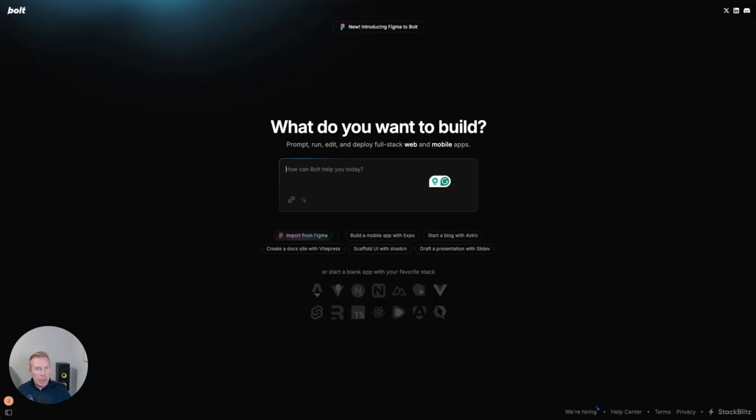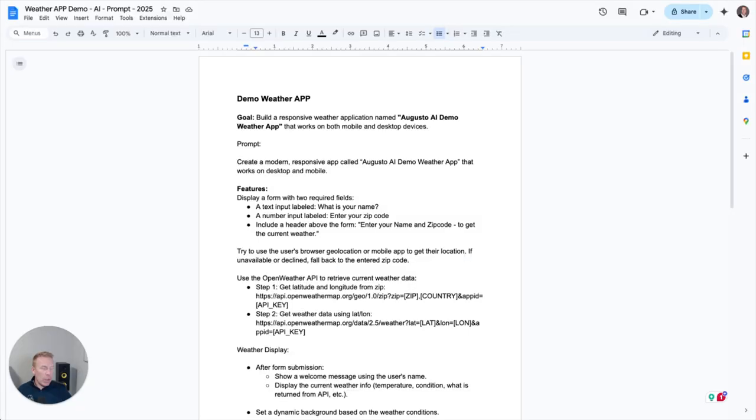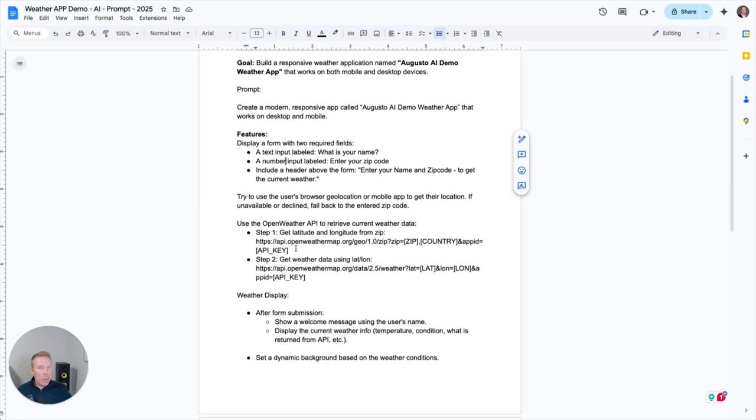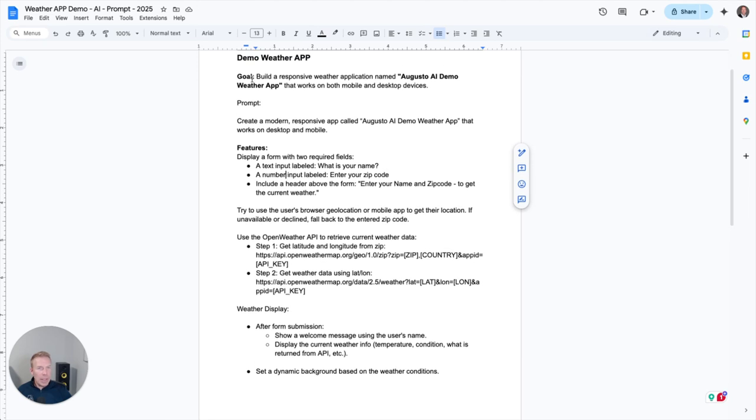It is bolt.new, and here's the site. Before we start, we should probably look at the app we're going to build. For each one of these systems, we're going to build a weather application. And the goal of this application is to build a responsive weather application. We're going to name it the Augusto AI Demo Weather App. It'll work both on mobile and desktops.